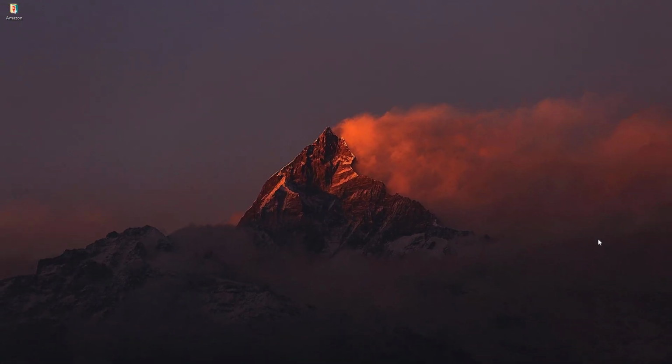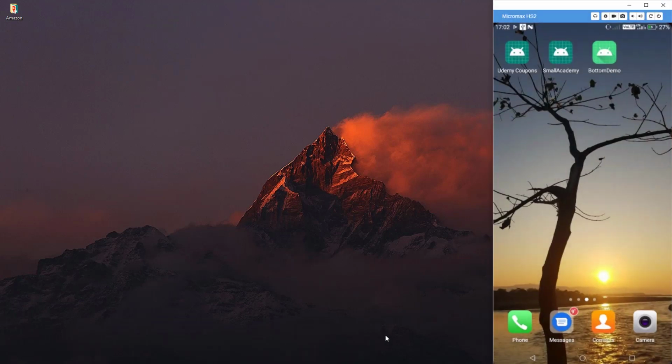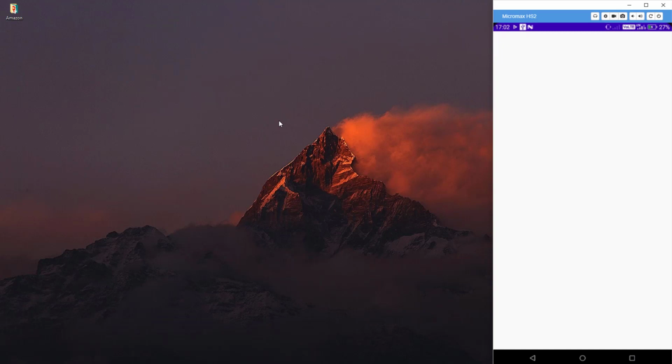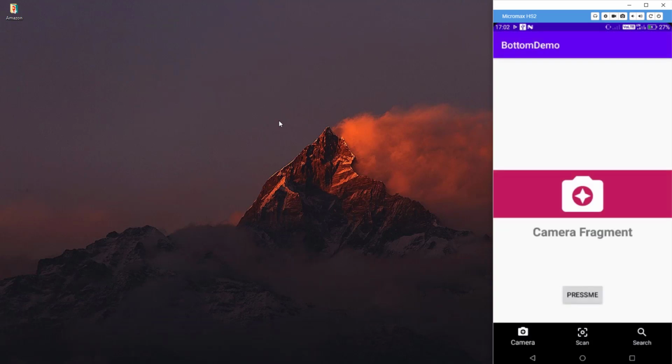So let me show you what I'm talking about. I have the final version of the app that we are going to build today on my phone. I'm going to open up the application and show you what it's going to look like after we finish this tutorial. I have my device connected and ready here, and you can see I have this bottom demo application, which is built using fragments with bottom navigation. Here you can see we have 3 buttons.